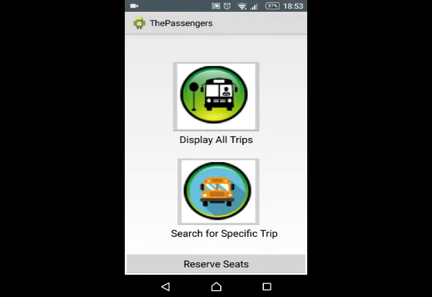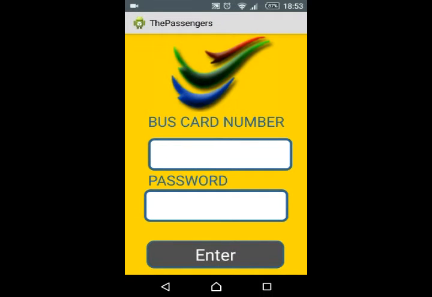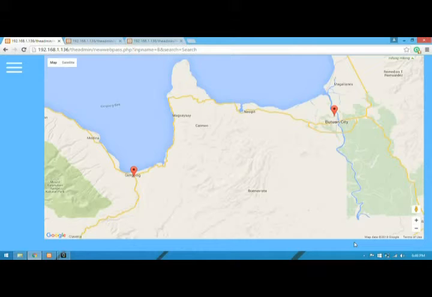Now for reserving a seat, we have this one, a bus card number and a password required, since a passenger should have paid or reserved using a bus card number to be taken or to get from any of the agency or station of the bus. To check how the bus card number is being given to the passenger, we will stop here, then we'll go to the web.